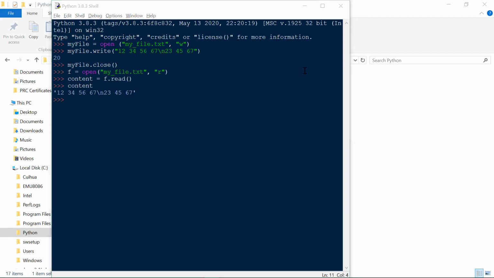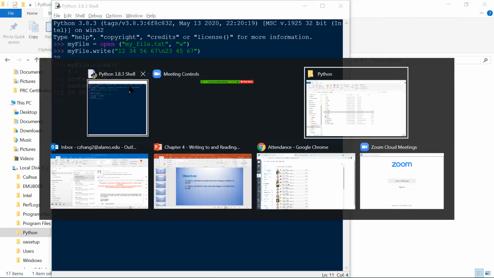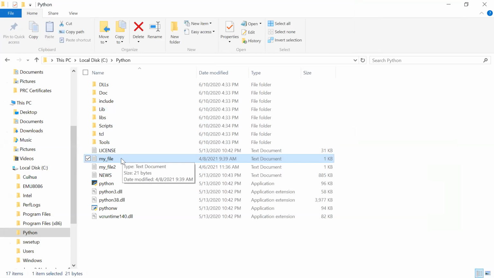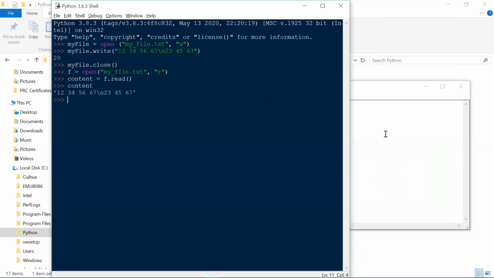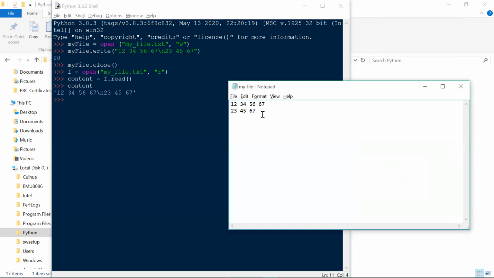Okay, so this is how you read the whole content. Now, if you want to read it line by line, we have another way to do it. But remember, when you read this, that's another important thing. Once you finish reading here, the reading cursor is right here, right there after 67.